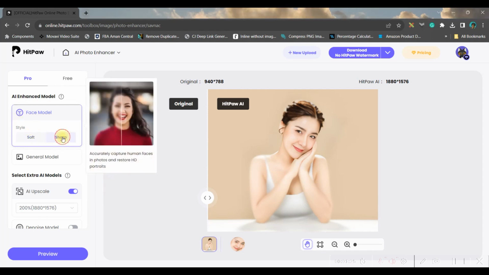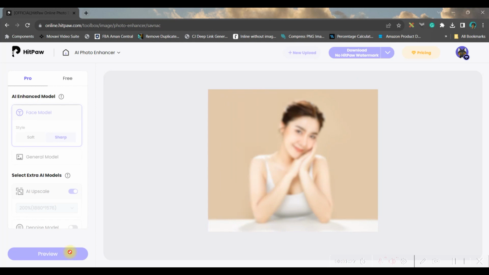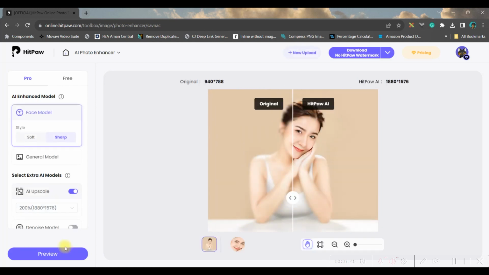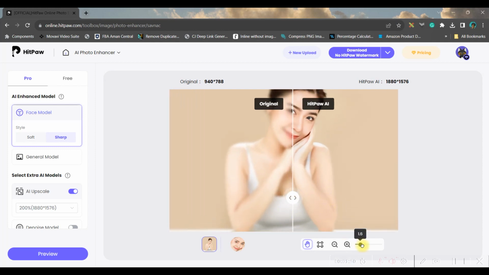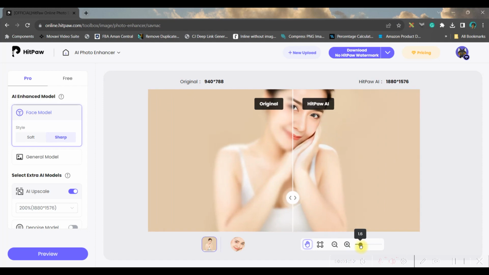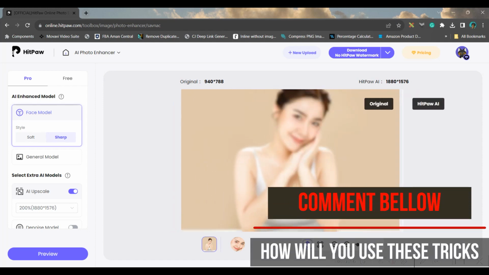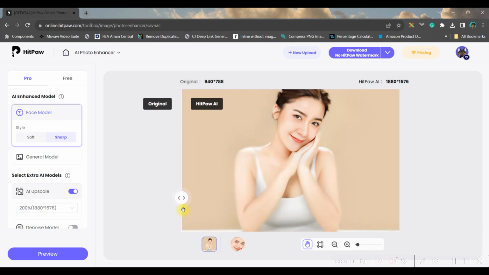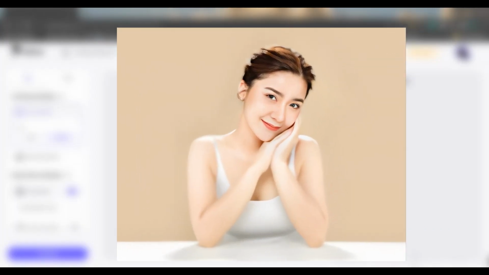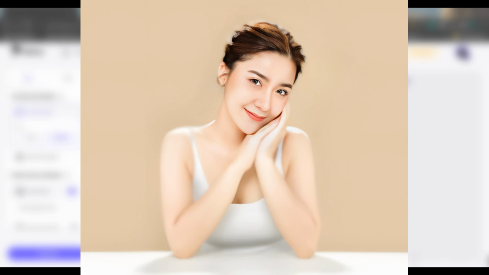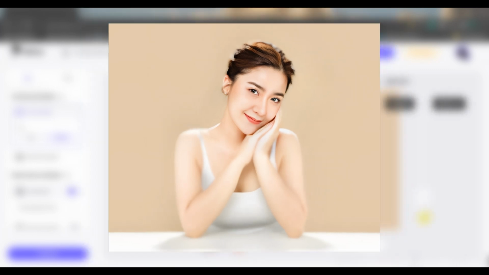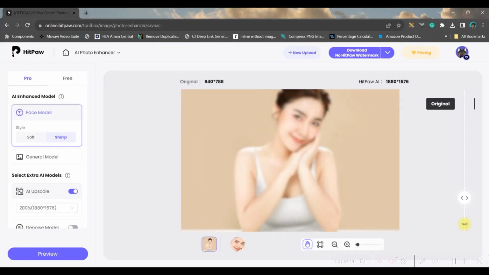Now if I go to sharp mode and go to preview, you will see there is a sharp change in the face. You can enlarge it by going to this scroller. So let me enlarge it a little bit. Now you see, this was the original image, and after sharpening, this is the AI image which it has sharpened and shown. It is a wonderful change. This was such a blurred image and now this is so clear.